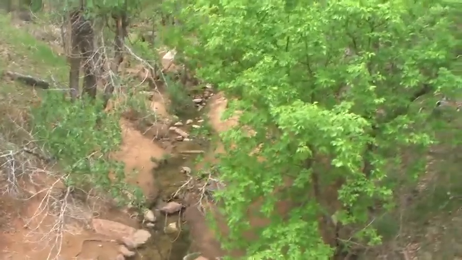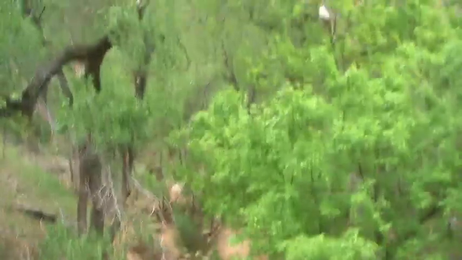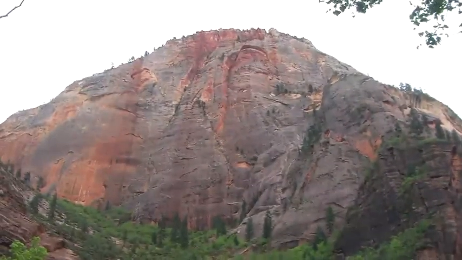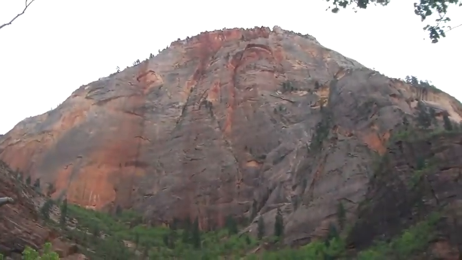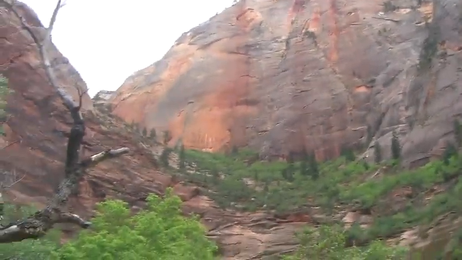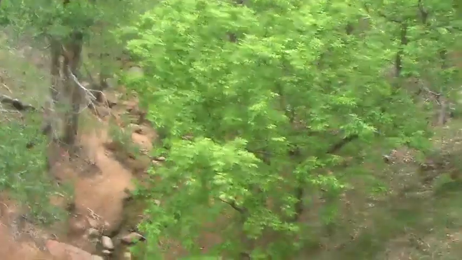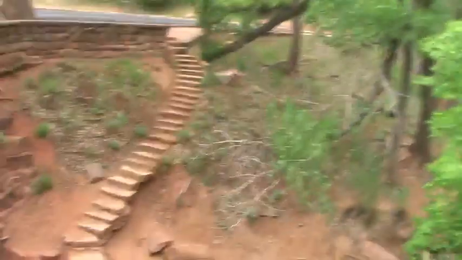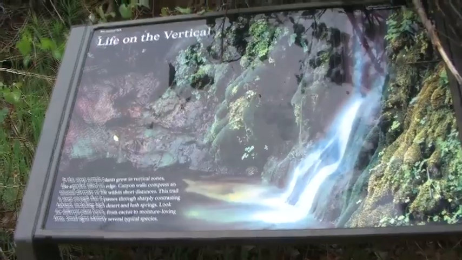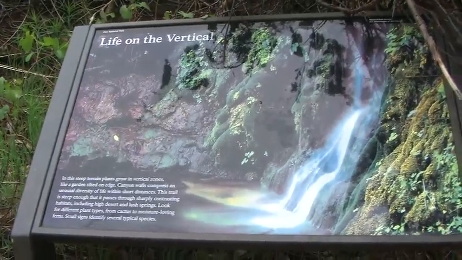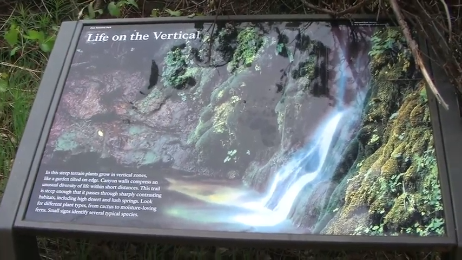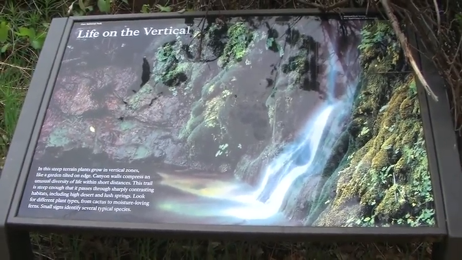This is the water coming from Weeping Rock. Weeping Rock comes under a rather large rock. See, providing access under the water. Steep terrain grows, plants grow in vertical places. Yes, the canyon walls do compress. It's unusual diversity of life in a very short distance.